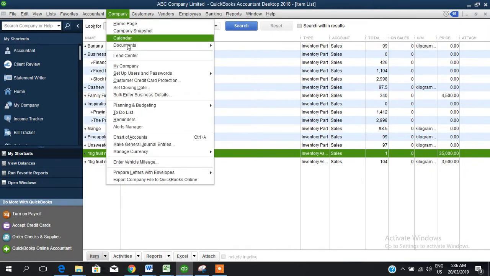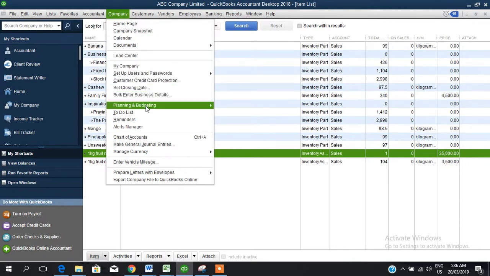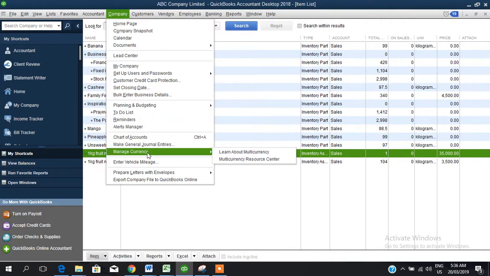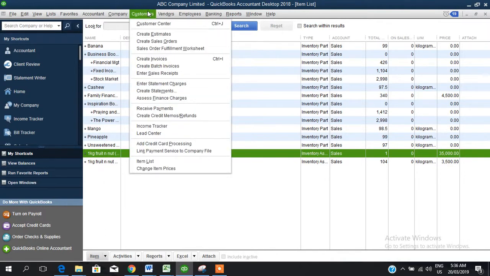We have the company. Under the company section, you can check your company info, you can set your password, you can set the closing dates that we saw before, you can do your budget, you can make journal entry, you can also manage currencies too. If you have activated multiple currency, that's where you see currency list. Now this is where you have your customer. Under your customer, this is where you manage all the information about your customer, like adding a new customer, editing an existing customer, or deleting the customer. But you can't delete the customer with an existing balance, so you can only delete the customer with zero balance.